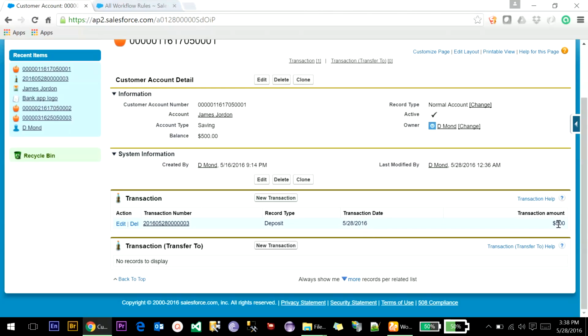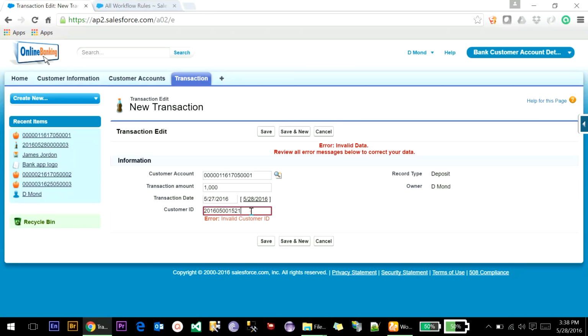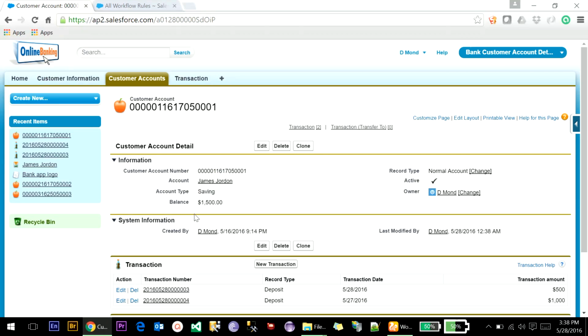Now you can see on this date transaction amount 500 has been deposited to this account. So the balance is now this. Now if you want to make a new deposit transaction again, we provide the transaction amount as 1000 this time, and the transaction name for example below, and customer ID is this, which is incorrect, so we get this error, invalid customer ID, and we provide the correct customer ID and we save. Now we see the balance has been increased to 1500. This is how we are creating the deposit.